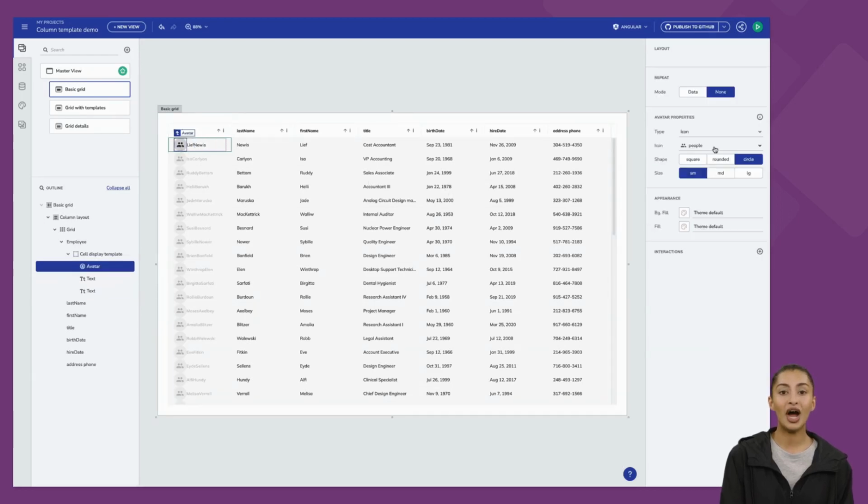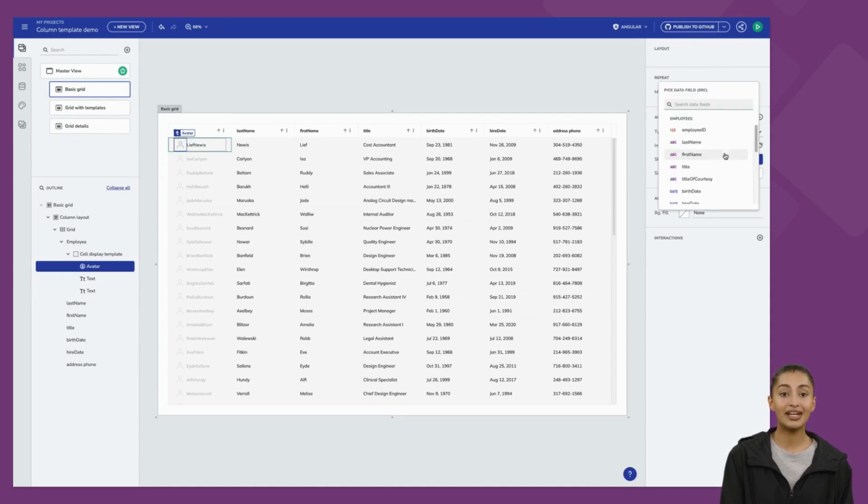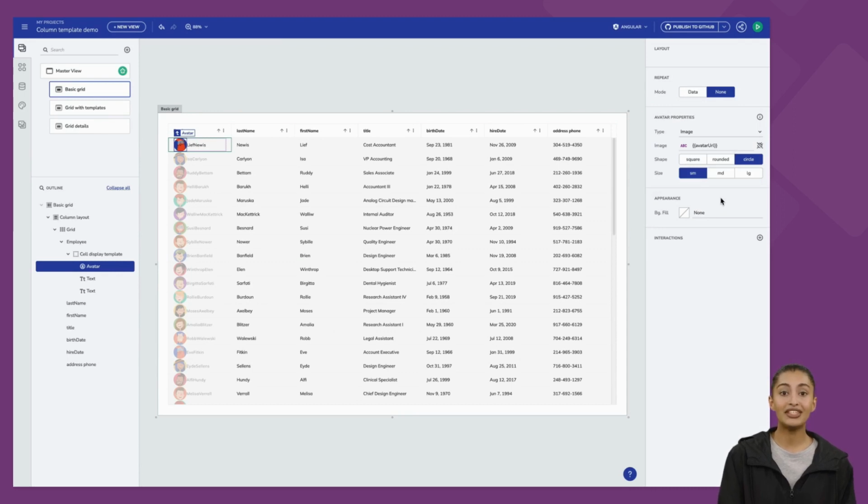For the avatar, I'll change the type property from icon to image, which presents me with the field list so I can bind the avatar URL value to the avatar component so the appropriate image is displayed.